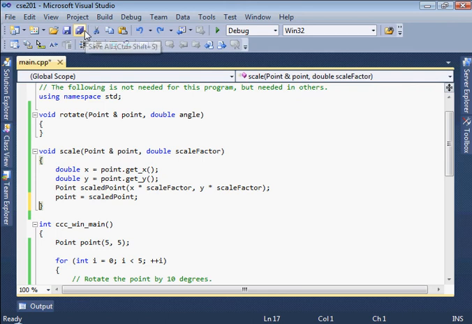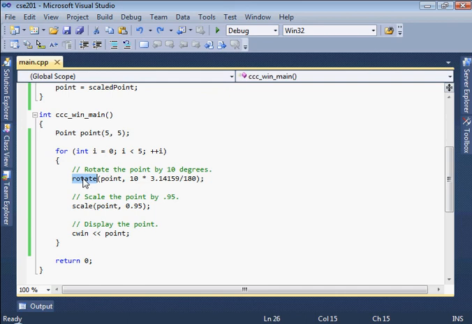So once again, we pass in a reference to this point variable, which we modify here at the last line. We create a new version of the point, and then we copy it into the point that was passed into us. To create a new version of the point called scaled point, we need to know its x and y values. That's based on the x and y values from the point that got passed in, x and y times the scale factor. So we're calling that here, and we're calling rotate. Rotate does nothing, but scale does something.